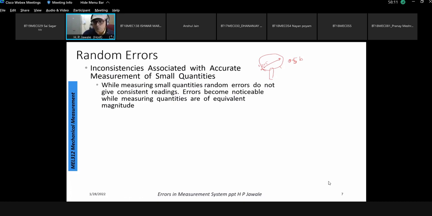If it is even something smaller than 0.5, he has to assume that it is equivalent to 0.5. So he will not be able to take the proper decision if the value of the pressure is varying slightly above or below 0.5. So this is how the measurement of small quantities always poses a problem, and that will always be called the random error.